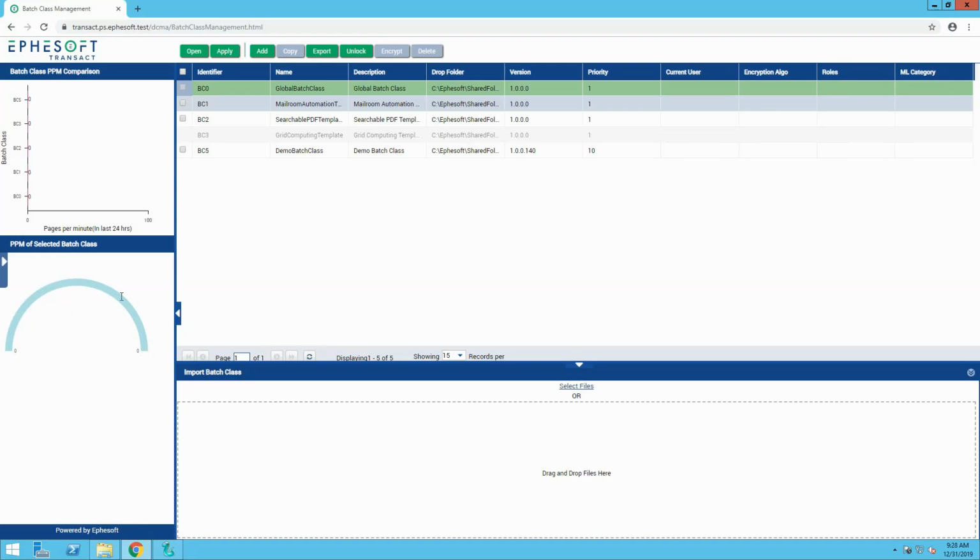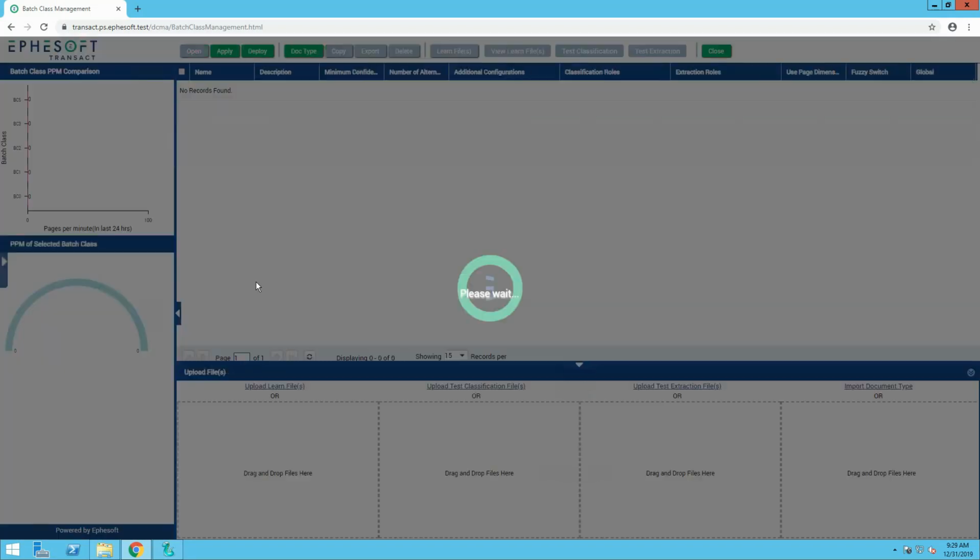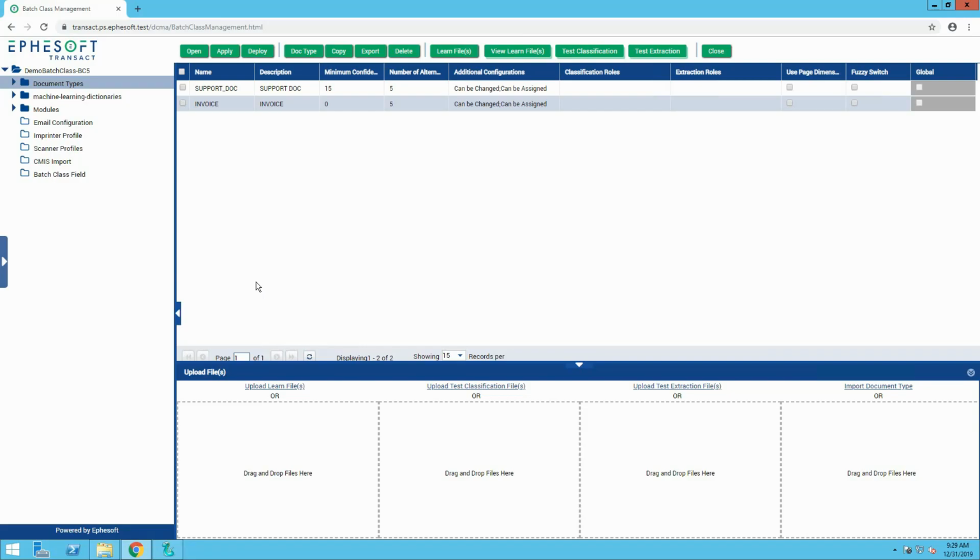The graph on the left side of the screen depicts information related to the selected batch class. To open a batch class, either select the batch class and click Open or double-click. A batch class is where all of the related elements are defined, configured, and updated. For example, ingestion configuration, document types, index fields, extraction rules, validation rules, export configuration.